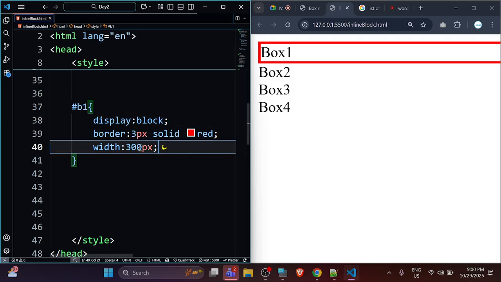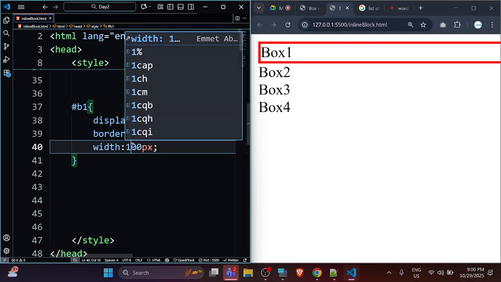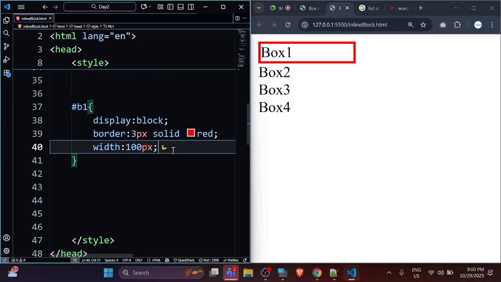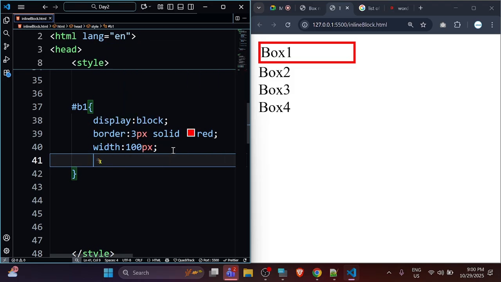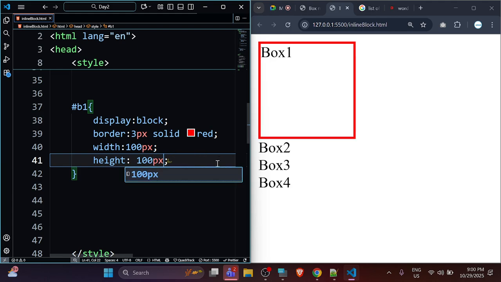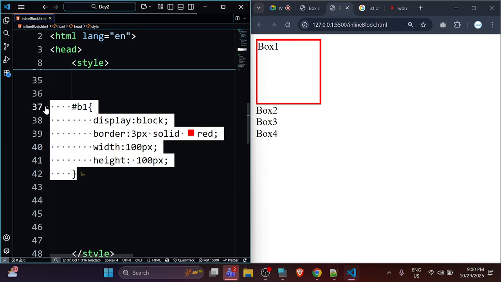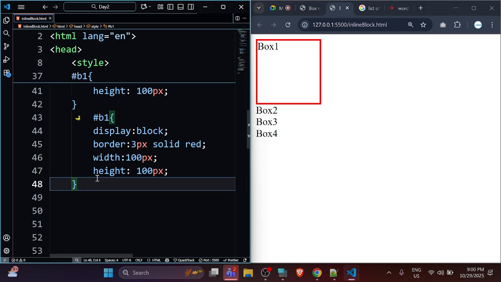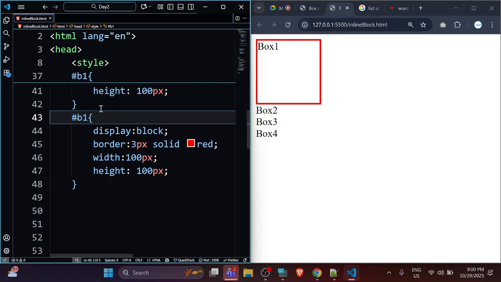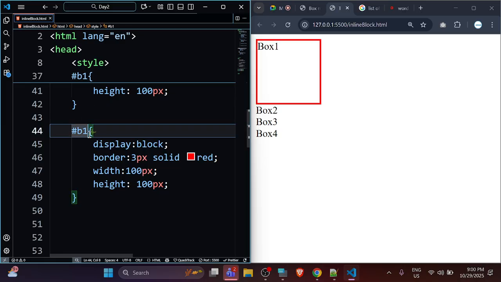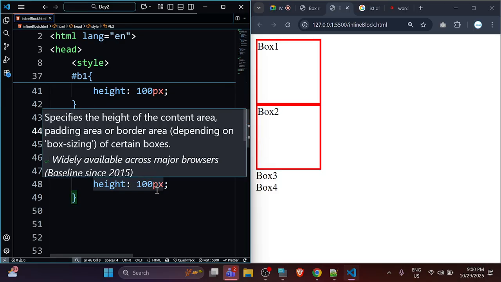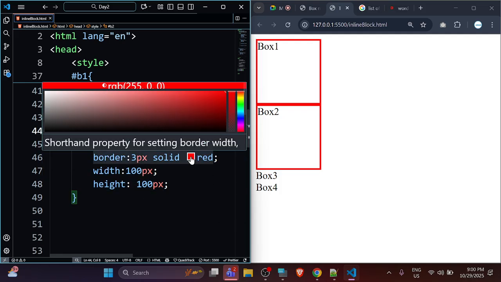So if it is a block level element, can we apply width and height? Yes, we can apply everything. Right, so it's coming like this. And similarly on box 2, B2, I also want to provide the border. But I want to change the border color.